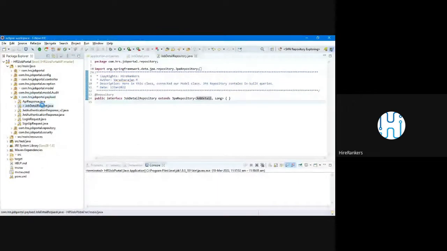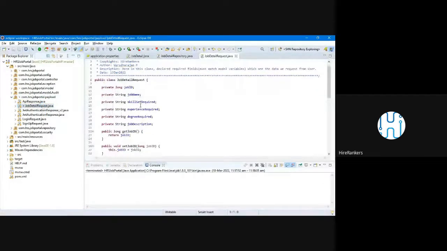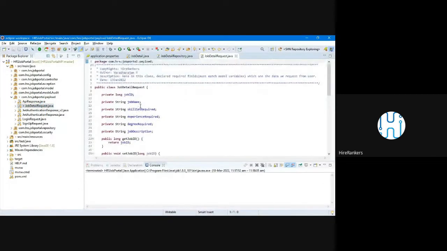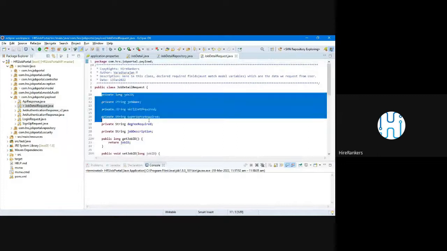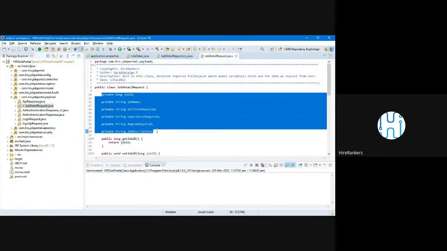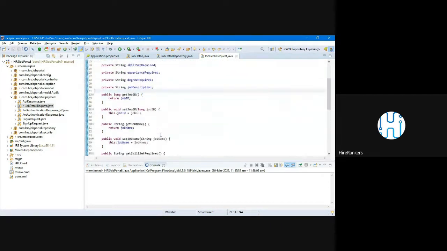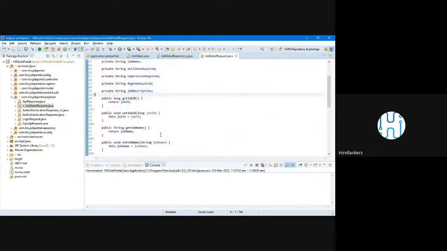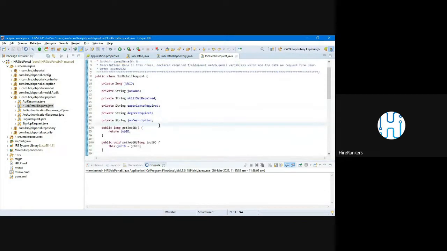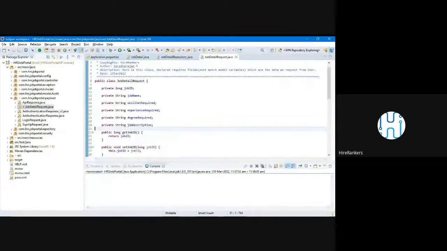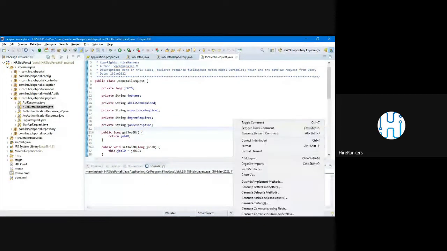I have already created one. Here it is similar to a model class. We have to give all the fields required from the user like job ID, job name, skill set required, that and all. And here also we have to create getter and setter, but we don't need any constructor in request. We just need getter to get data, and to set data we need setter. As I said, you can create them by just one click in source.